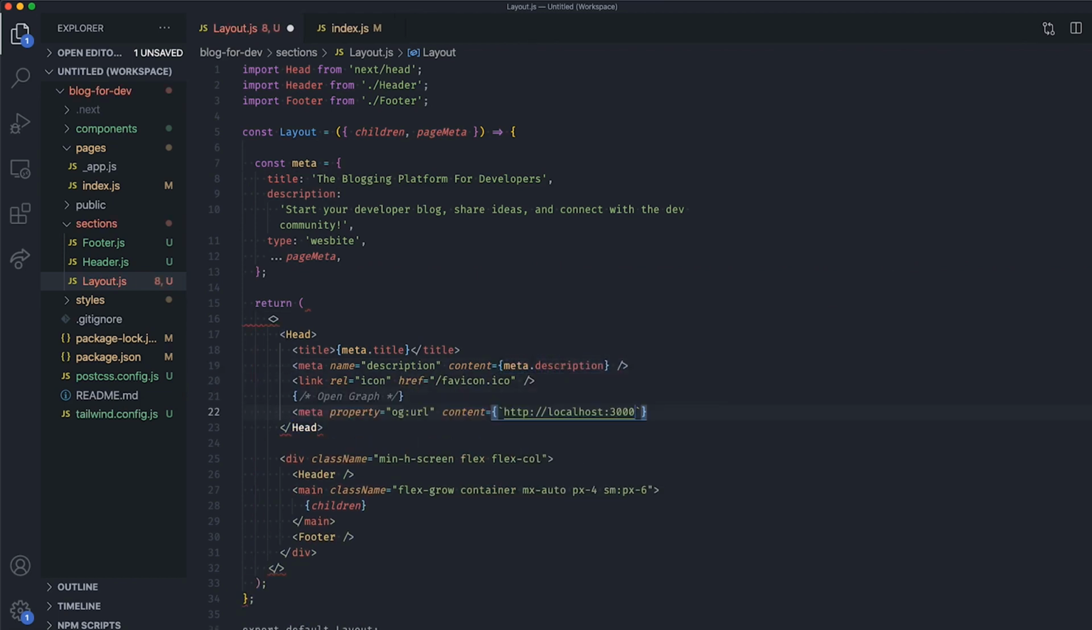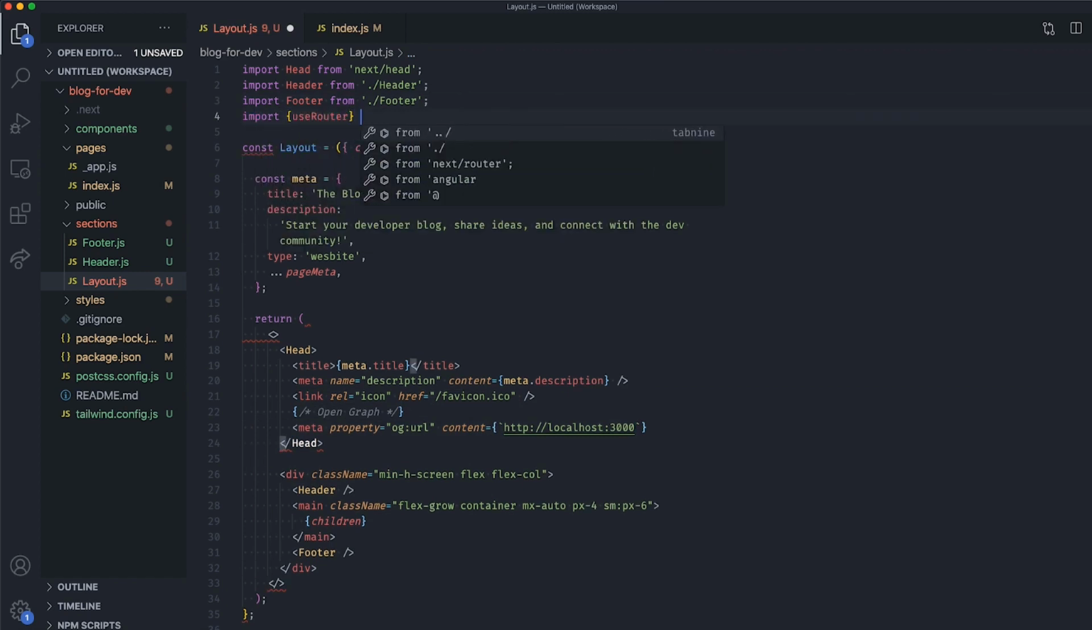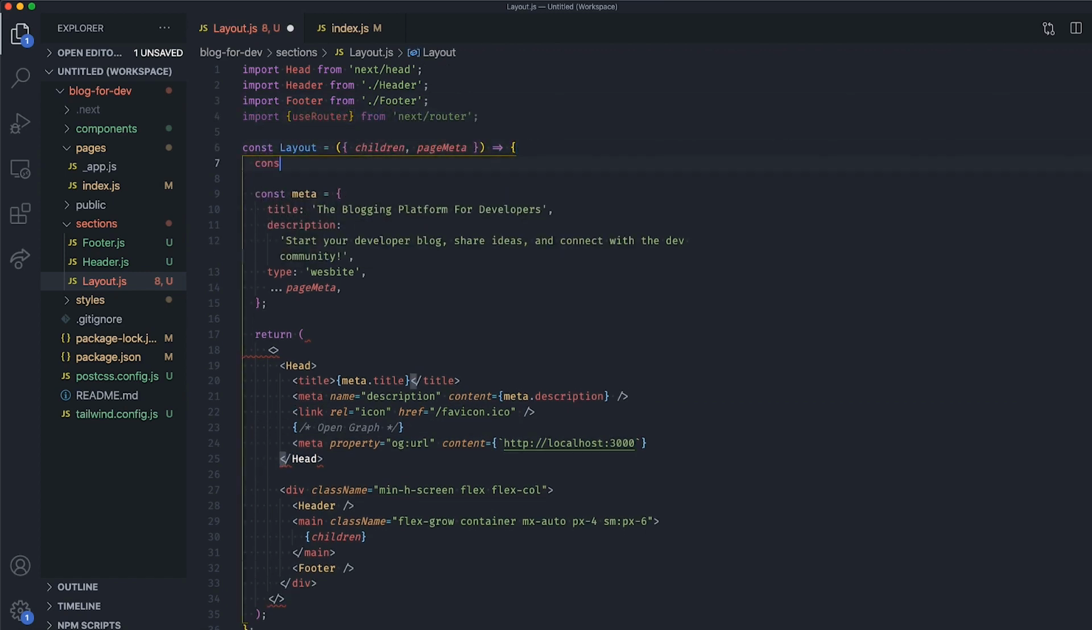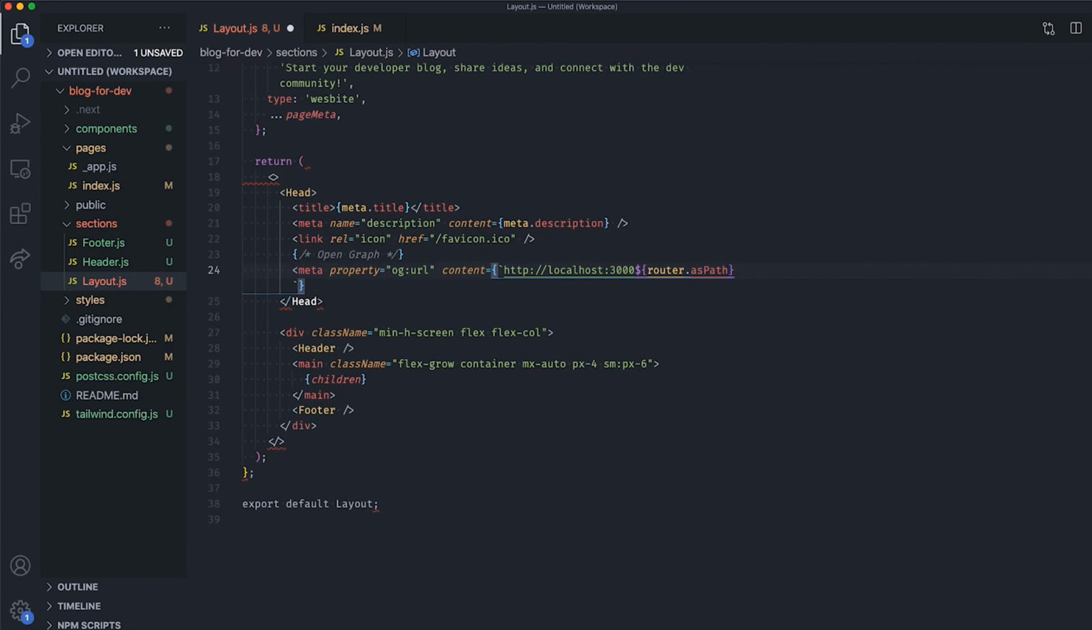Now, let's replace the hard-coded values in our JSX with the ones from this new meta object and add some open graph meta tags. For the URL of the current page, we need to import the useRouter hook from next/router and use it to get the path with router.asPath and combine it with the base URL, which is localhost 3000 in development.